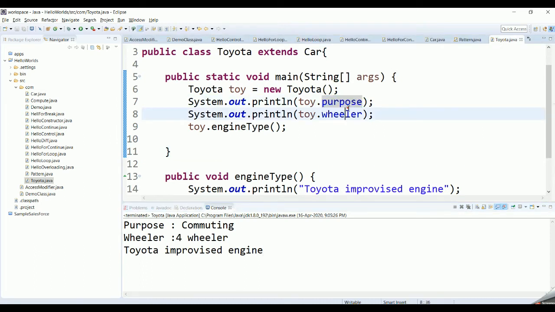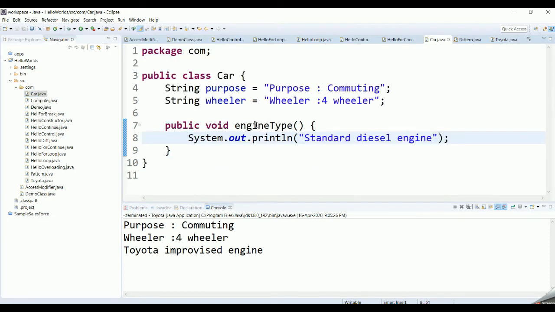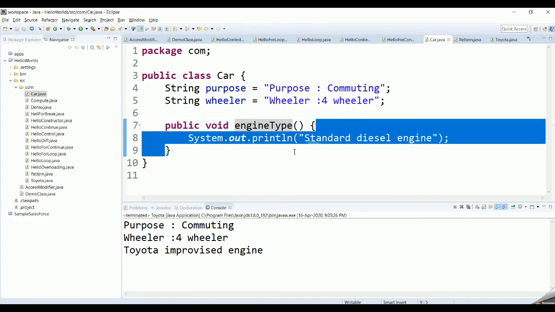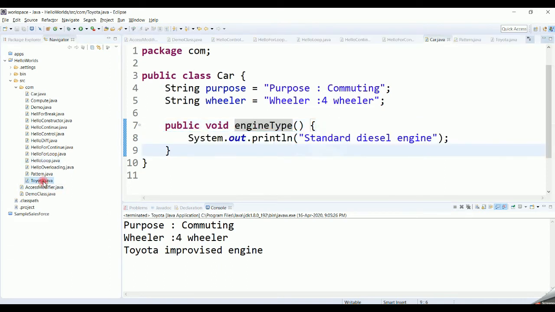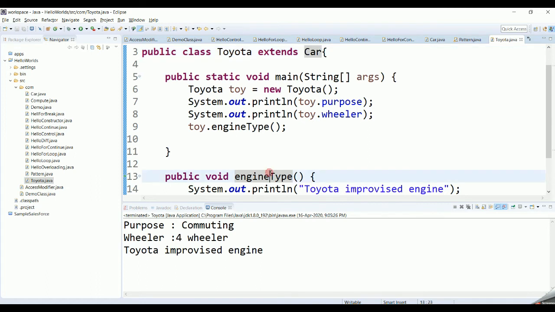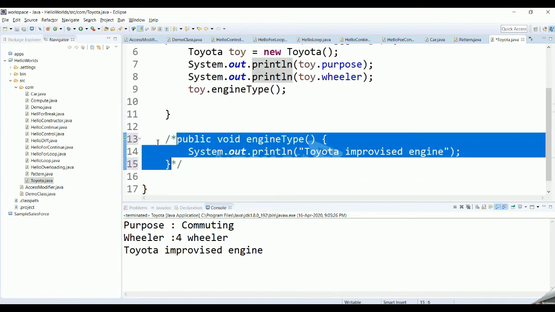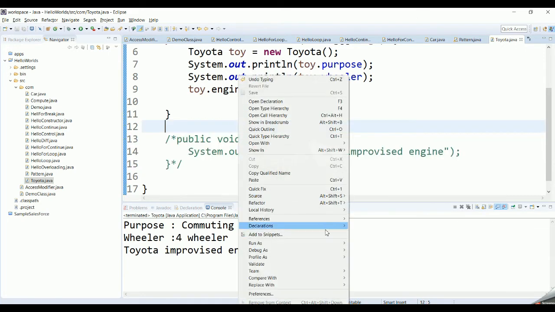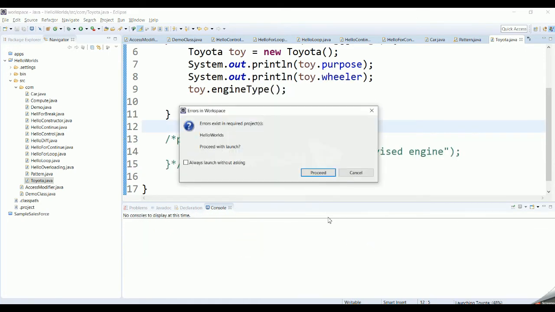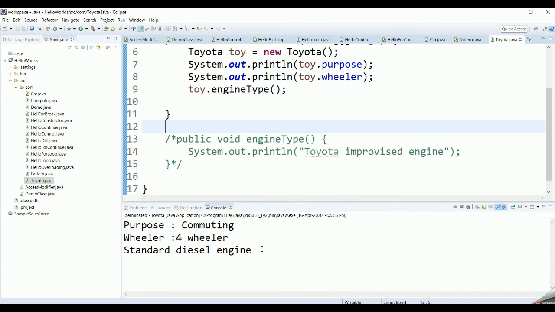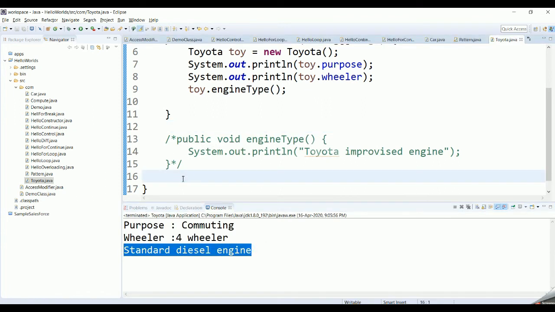The purpose and the wheeler have been taken from Car, but the engine type has been taken from the Toyota class. Even though Car also has the same method called engineType, it did not take this particular engine. For instance, imagine a scenario where a particular model of Toyota does not have a Toyota improvised engine. So you don't have to override. If you comment this out and run this application, you will have the engine as a standard diesel engine. So this is the concept of method overriding.